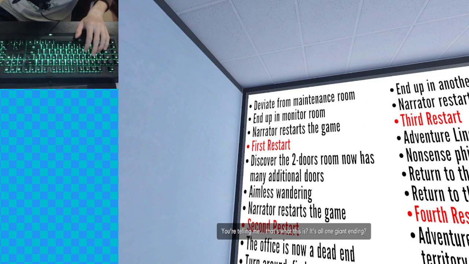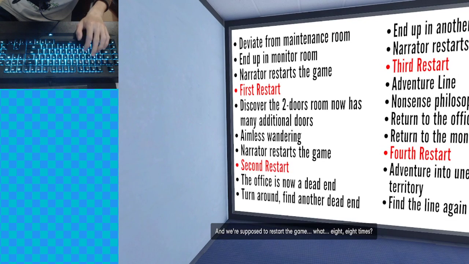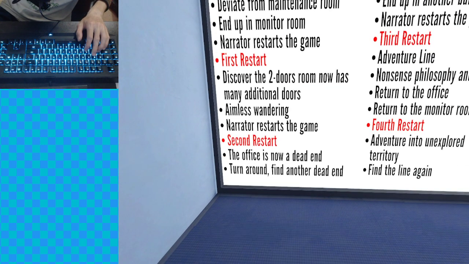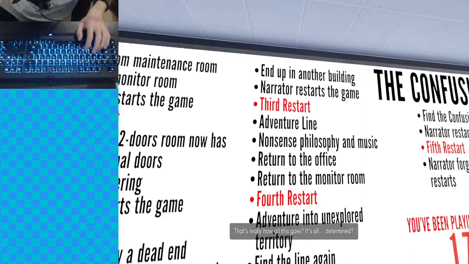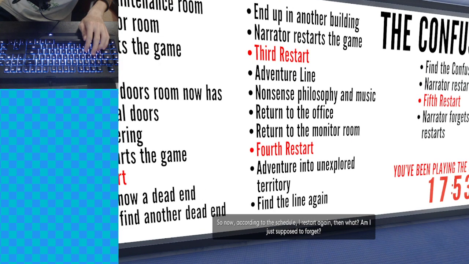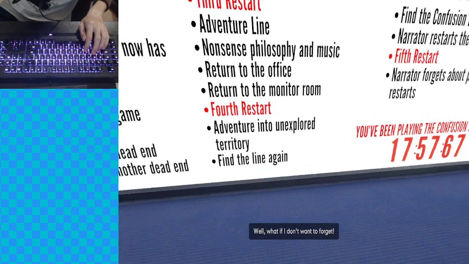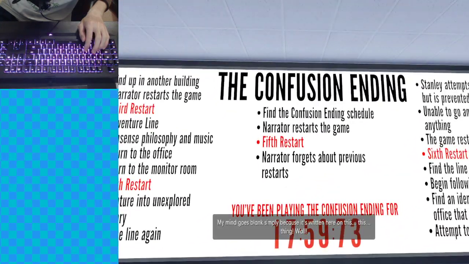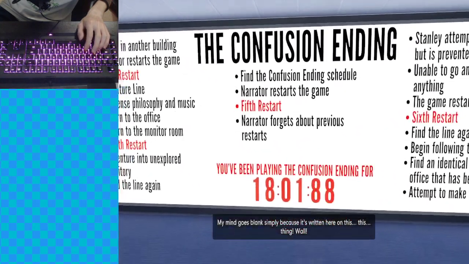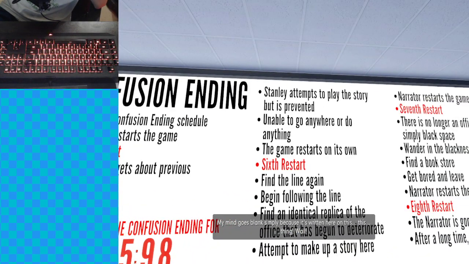room. Narrator It's all restarts one game. giant Discover 2 ending? door rooms, now has many and we're additional supposed doors. to restart Aimless the game wandering. Narrator eight restarts. times? Pick The up office is milk, now dead. bread. Turn It's around. really how all sugar. this goes? Narrator It's all restarts. Adventure line. determined? Nonsense philosophy and So music. now, according to the Turn to the schedule, I office. restart again. Then what? Am I just supposed enter to an forget? unexplored territory. Find Well, what line if I again. don't want to forget? Find the confusion My in the mind schedule. goes Narrator blank simply because restarts. it's written here on Narrator this forgets about previous thing. restarts. Stanley Wall. attempts to play the story but is Well, prevented.